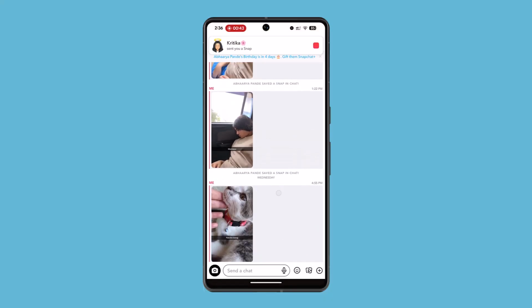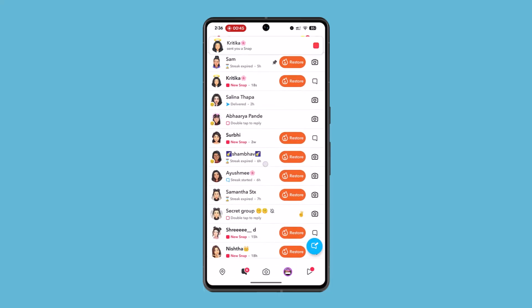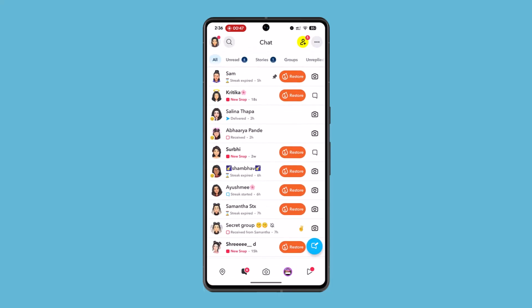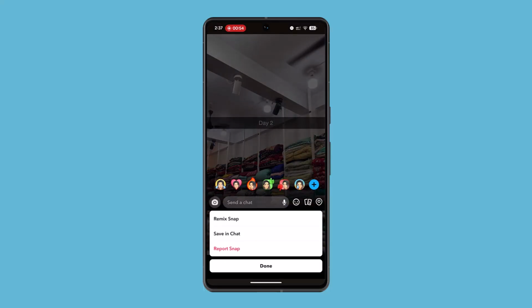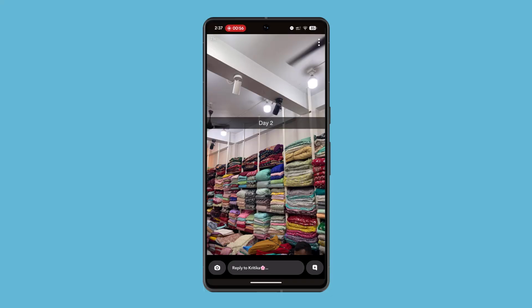So likewise, there's no other way you could go ahead and do it. You have to do the same thing. If you want to save this thing, you then need to long press, and then you just have to go ahead and click on save in chat. So this is how it actually works.